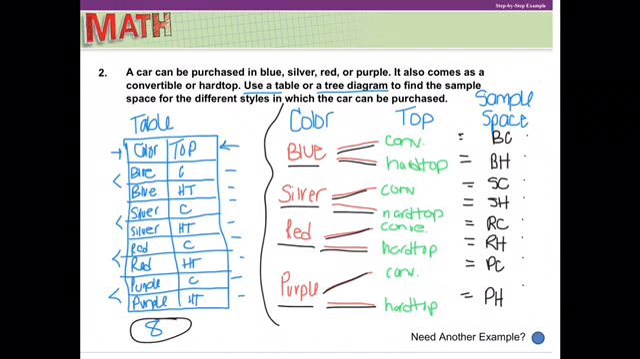And for this, if the question would have asked, what's the probability of one of the options? Well, for example, if they would have asked, what is the probability of getting a blue convertible? Okay, that would be 1, which is our favorable outcome, out of the total amount of outcomes, which is 8. So it would be 1/8.